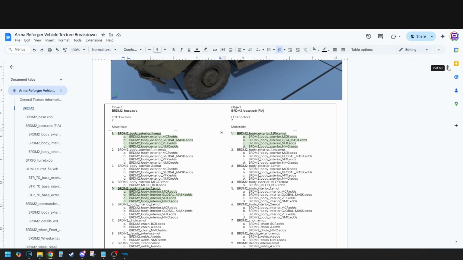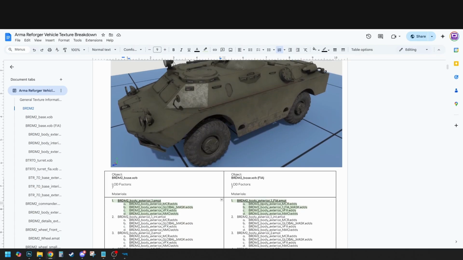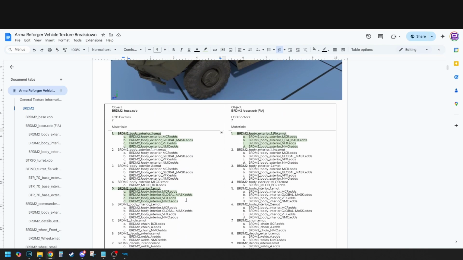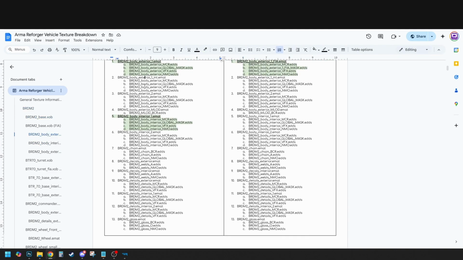Of course, there are 2 variants of this. We have the normal version of this vehicle, and then they have an FIA version of it. So technically, there's 3 different things we'll be working on: the exterior, the interior, and then the exterior for the FIA version of it. There are other versions of it that have exteriors which duplicate. These duplicate here.